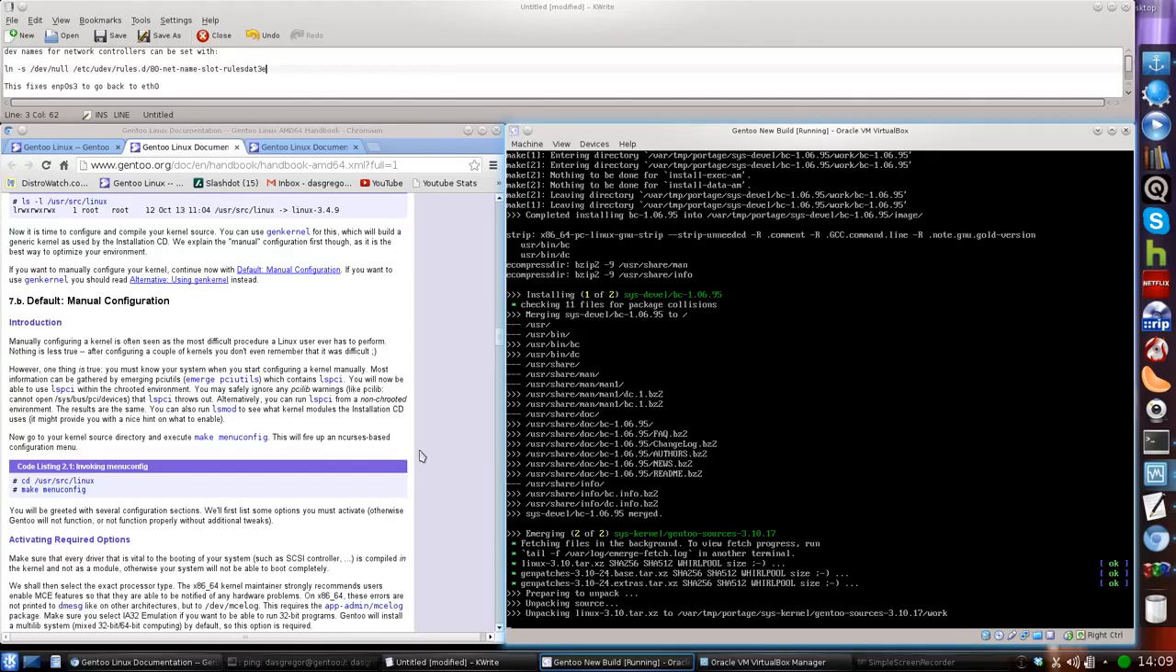We're going ahead and getting those Gentoo sources. It's unpacking them. There's nothing really to compile at this time.